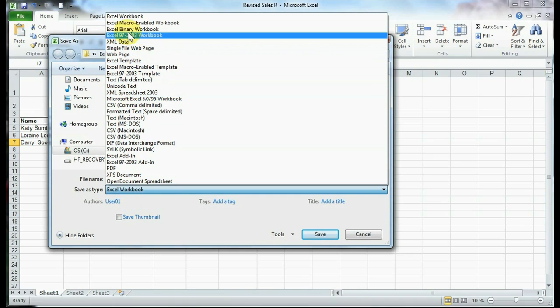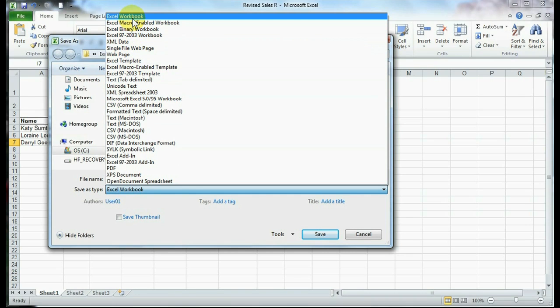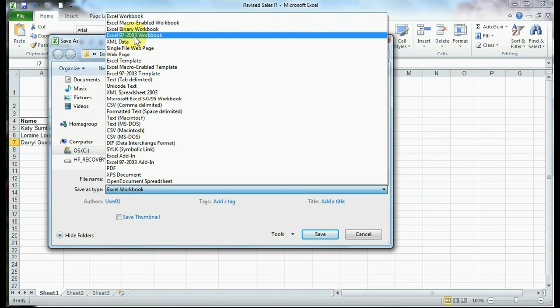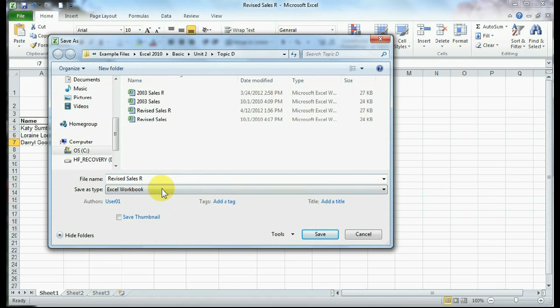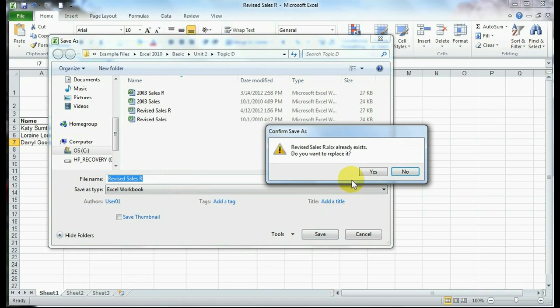We're just going to keep it to our Excel workbook, which is the 2010 file, compatible with the 2007 version too. Both of those versions run on the same platform, whereas the 2003 ran on an earlier version, and some of the features didn't quite carry over 100%. So we're going to stick with Excel workbook. I like the name, so I'm going to keep it as it is, and I'll hit Save. Okay, it's going to ask me, do you want to replace it? And yeah, of course I do, so I'll hit Yes here.